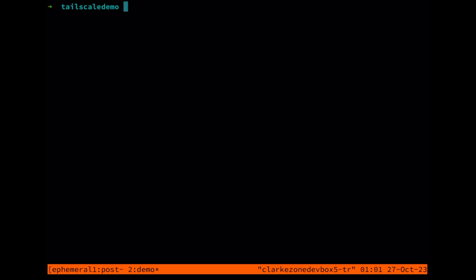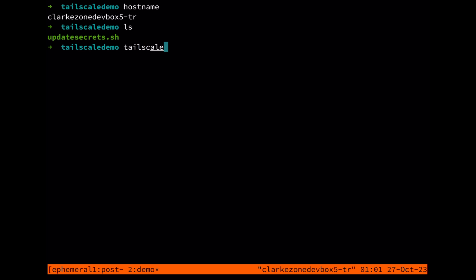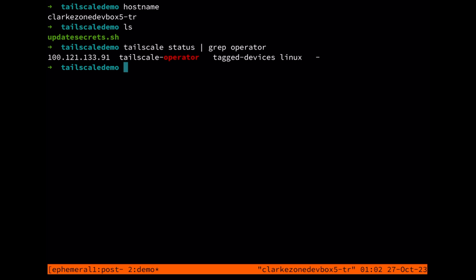So let's have a quick look at the environment. To prove that I'm on my dev box, let's just look at the host name quickly. And we can see that's ClarkZone DevBox 5. And in terms of what we have locally, we can just see one shell script here, update secrets.sh. One last thing to look at is what Tailscale operators are already running. To do that, I'm going to just query the status and search for operator instances. And I can see there's actually an existing Tailscale operator running on my tailnet. This is actually one that I use in production. So that's essentially already there.